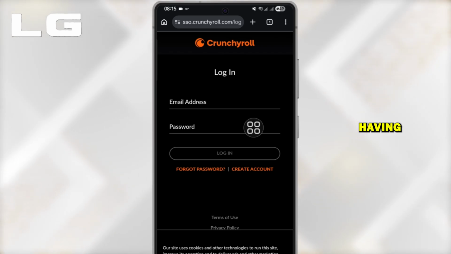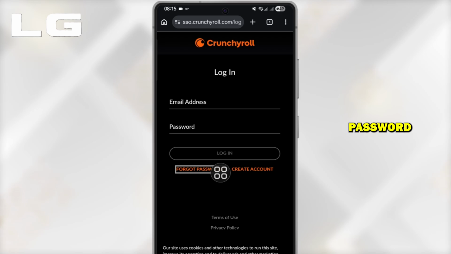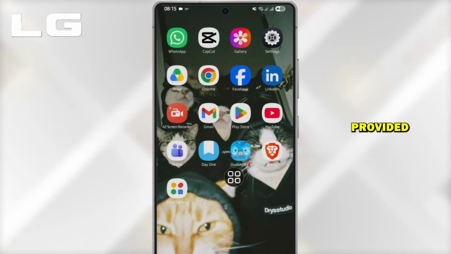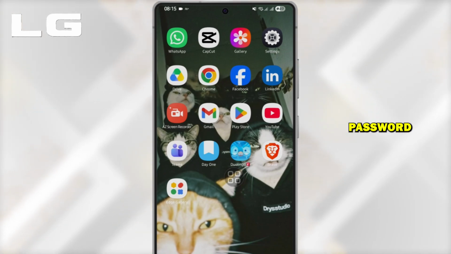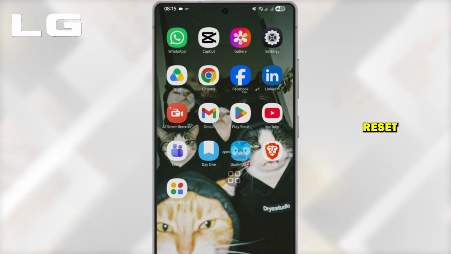Or in case you're having difficulty, let's say you forgot your password, you're going to have to tap on Forgot Password. And it will ask you to provide your email address. Once you have provided your email address, a verification or login code or reset password link will be sent to your email. And from there, you can go ahead and reset your password.